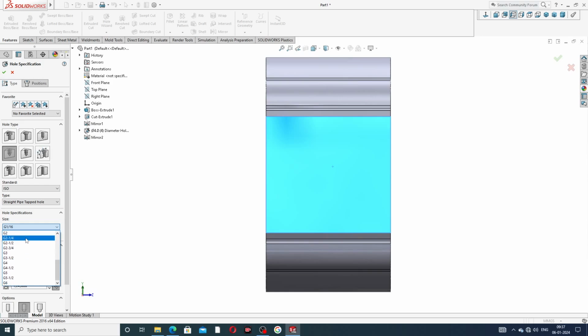1/2 is perfect, and all is perfect and correct. This uses a tapped hole, the standard is ISO, and this is a tapered pipe thread hole. The hole specification is G1/2, blind, and all is perfect and correct.